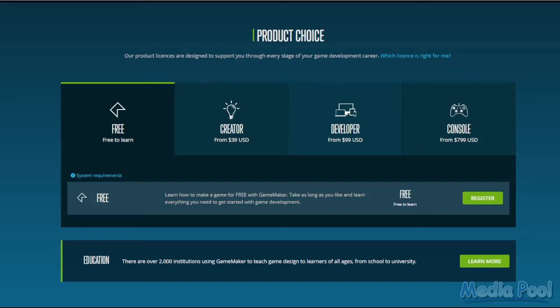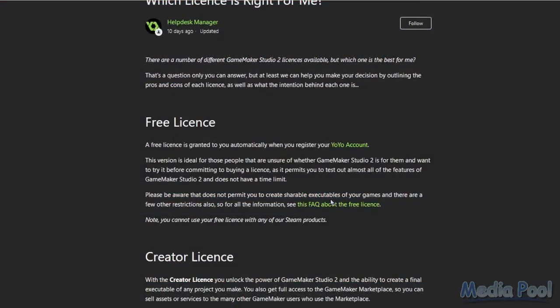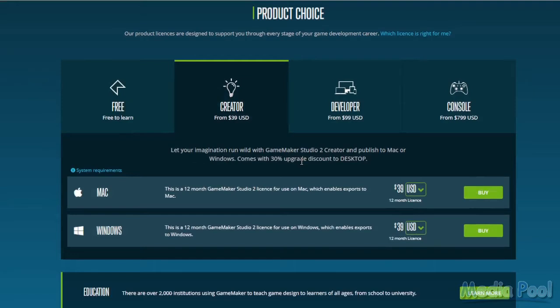I'm looking through GameMaker. This is GameMaker's website, and the free version gives you access to most of the features, but you cannot produce an executable. Here is a creator version. Basically, this version lets you license it for $39 for 12 months, which is a year. To me, this is not worth it because you don't get to own a copy of the product permanently. You have to pay annually, so it doesn't really make sense to me. There are a lot of other options you can choose from. This is not the best deal.